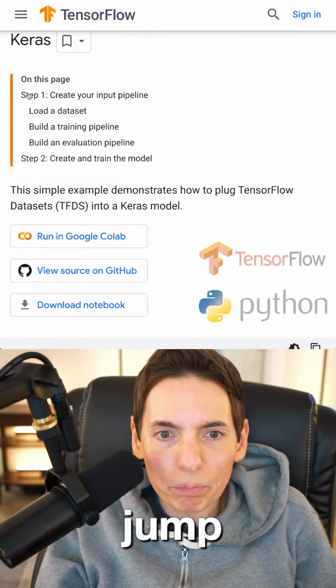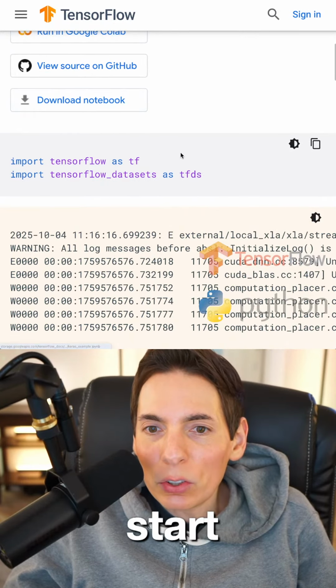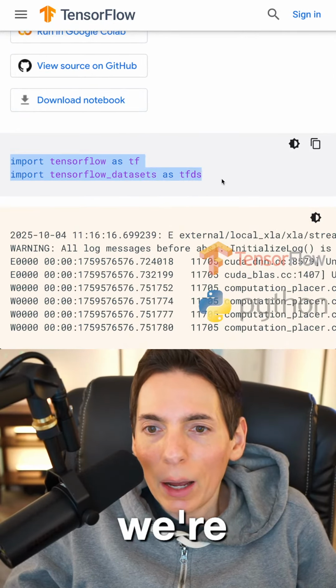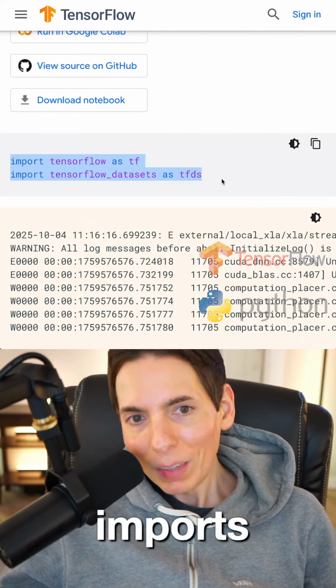All right, let's jump into it. All right, so let's start. So we're just gonna follow along here. So we're gonna grab some of the imports. We're gonna start with the imports.